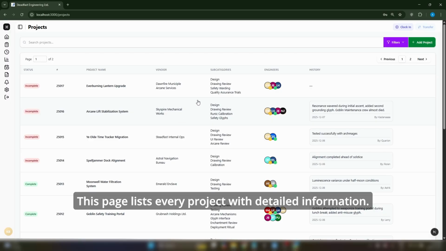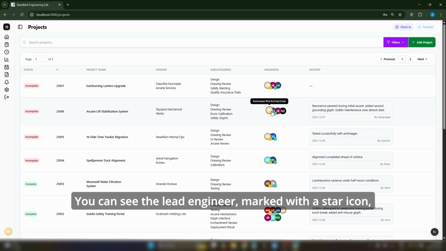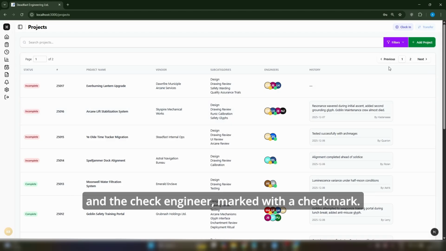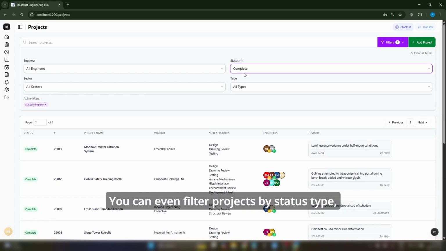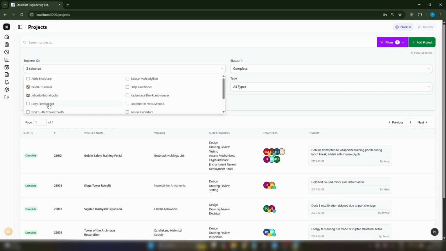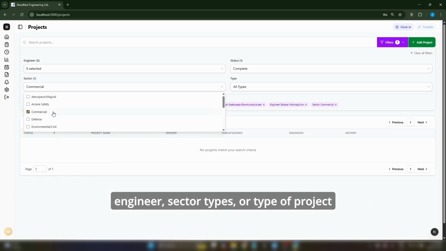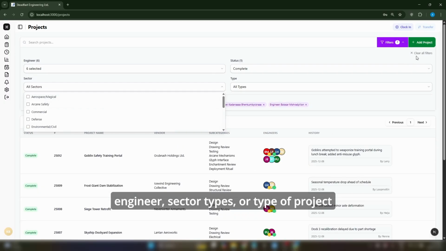This page lists every project with detailed information. You can see the lead engineer marked with a star icon and the check engineer marked with a check mark. You can even filter projects by status type, engineer, sector types, or type of project.